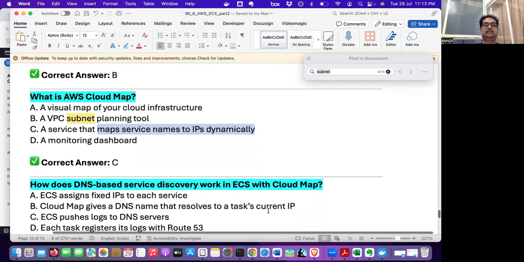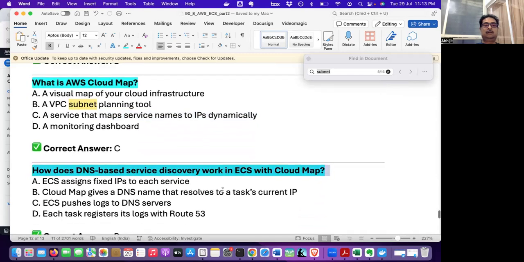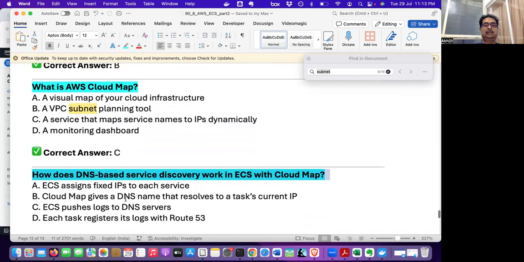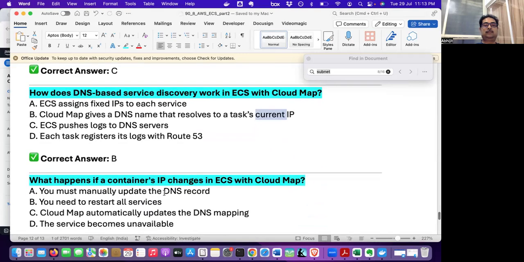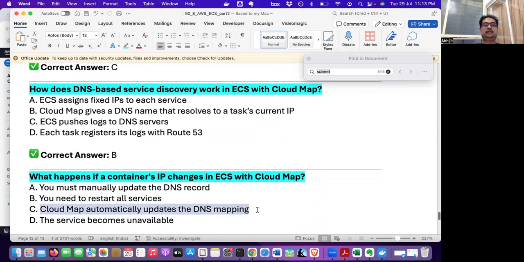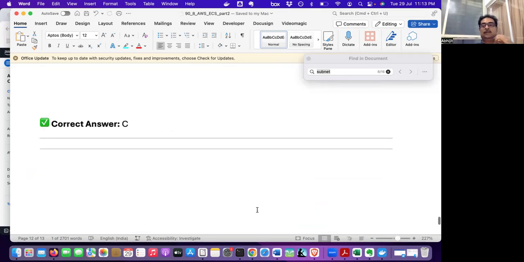How does DNS-based service discovery work in ECS with Cloud Map? Cloud Map provides a DNS name that resolves to the task's current IP. So answer is B. What happens if a container IP changes in ECS with Cloud Map? Cloud Map automatically updates the DNS mapping. The answer is C.